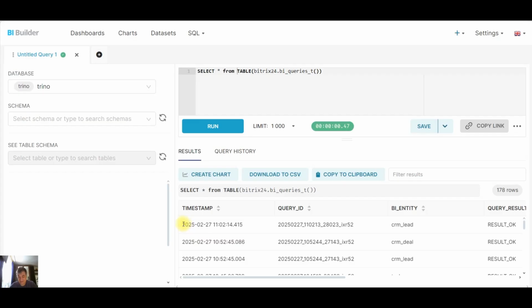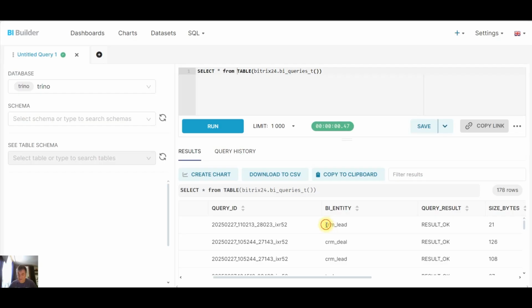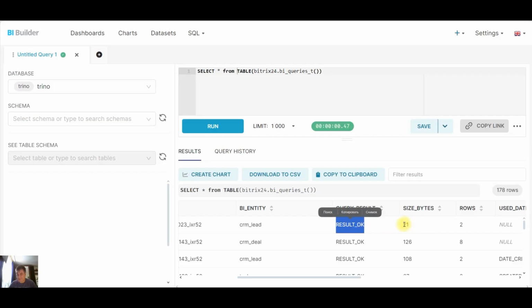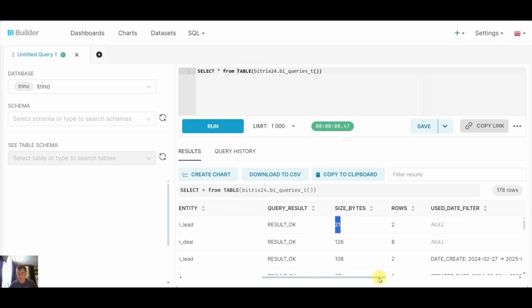Now you see our last query to BI Builder. Time, query ID, it is query ID inside Trino database. We use Trino database to execute your queries, and in case of problems you can send to support a ticket with this Trino query ID. Okay, we've queried CRM lead BI entity. Result is okay. Size 21 bytes have returned in this query.